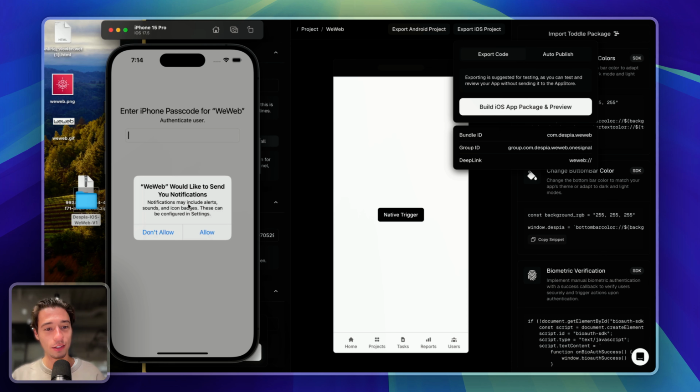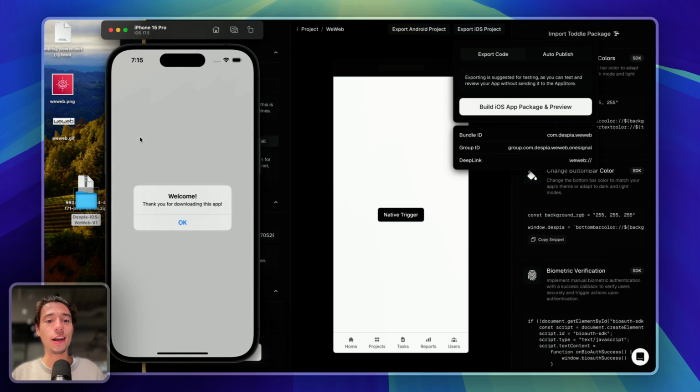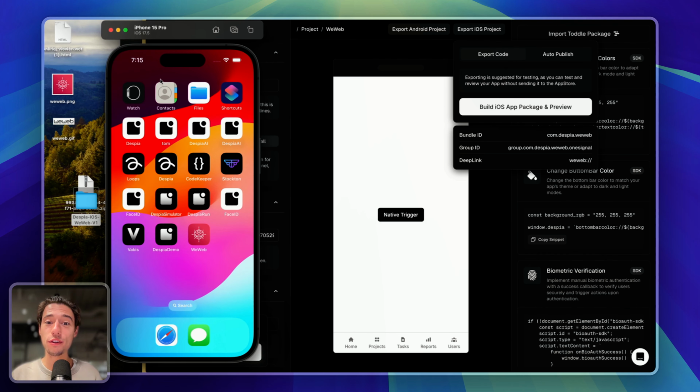Now it says you want us to allow push notifications. We'll allow that. And now I can't open the app unless I validated my password or my Face ID. In the simulator, you won't have Face ID, so we'll have the password in here. Put my password in here, and now it opens the WeWeb app. It says, thank you for downloading. I got the WeWeb app. Let's trigger the native functionality and close the app and wait for the push notification to pop up. Let's hope that works, actually.